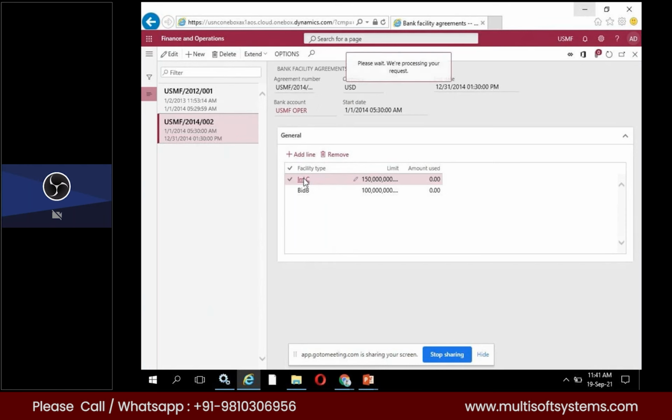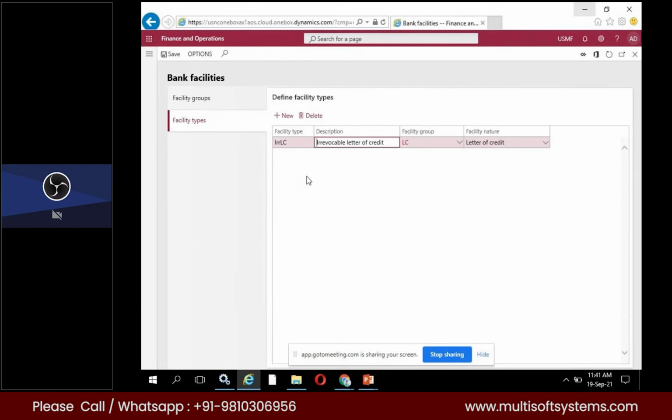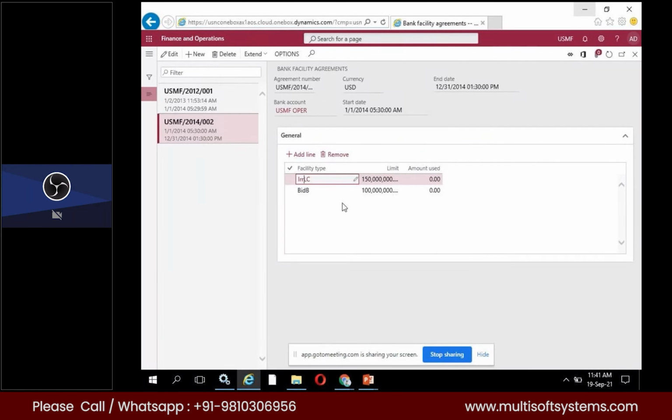Carefully observe this bank facility document. Facility type is irreversible letter of credit. Facility group is letter of credit. This is a limit, just a limit, meaning how much limit they can issue the letter of credit for. We have to go here and we have to configure this.